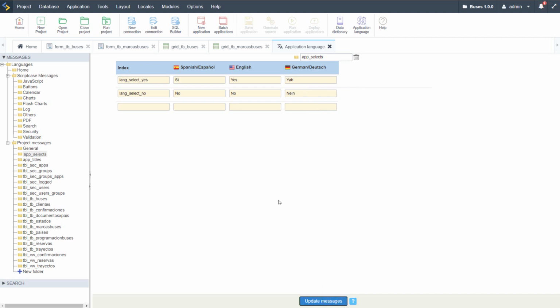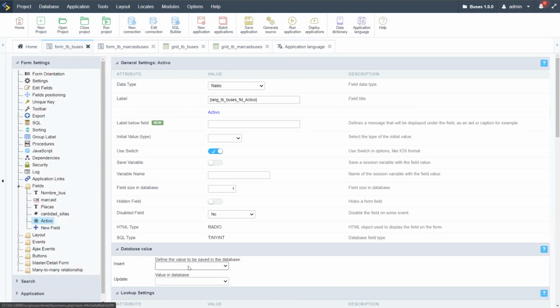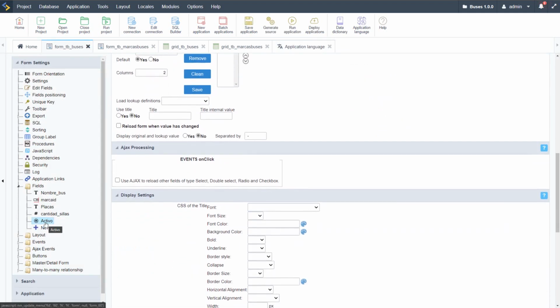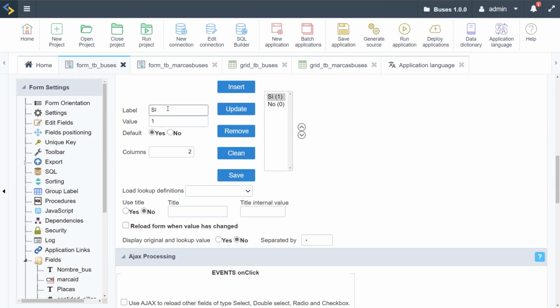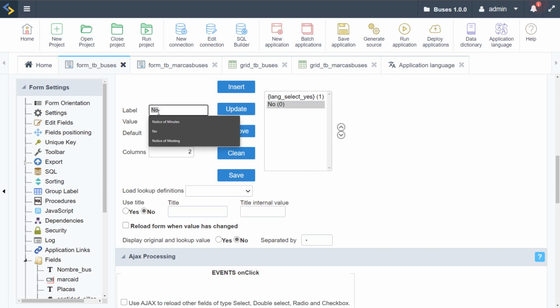Okay, so now if I update that, and now within my form buses, I will come back to the active field. So I'm viewing here the active field, and if I scroll in a little bit so you can see a bit better, we have here the label and the value. So I'm just going to change the label, and I'm going to add the curly brackets, lang underscore select, and yes. Okay, and then I will update that and apply the same to the label for the no, lang underscore select and no, and then close with curly brackets and update.